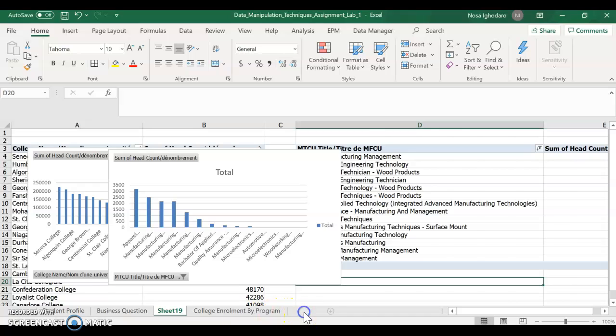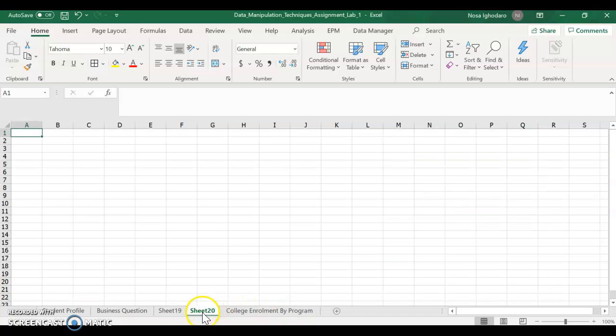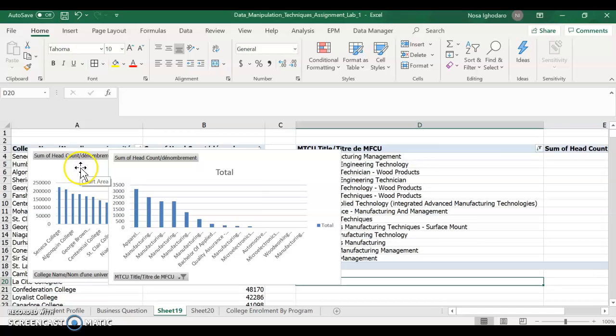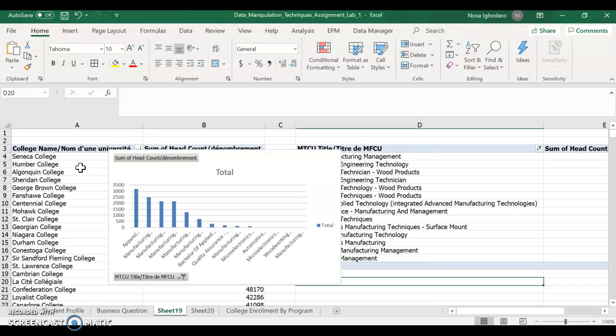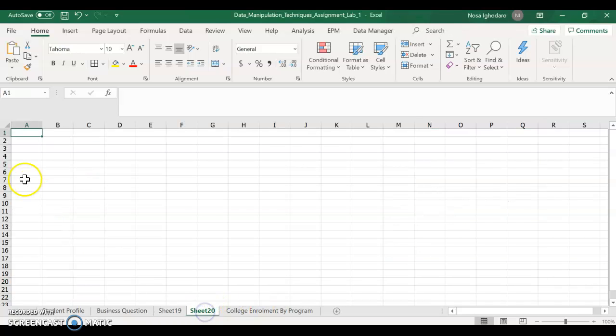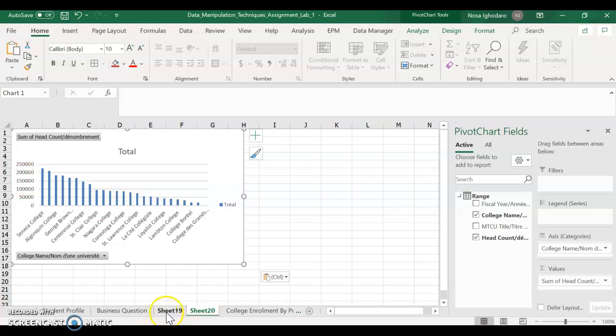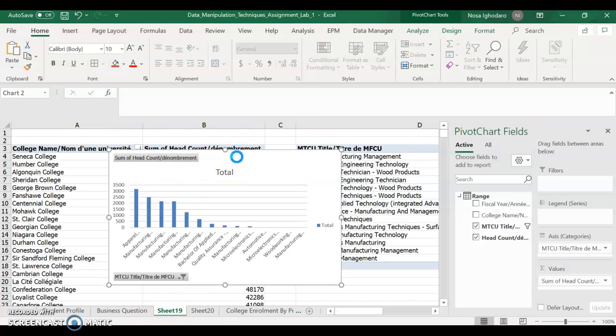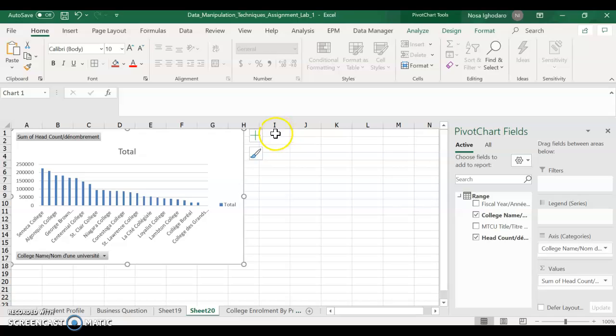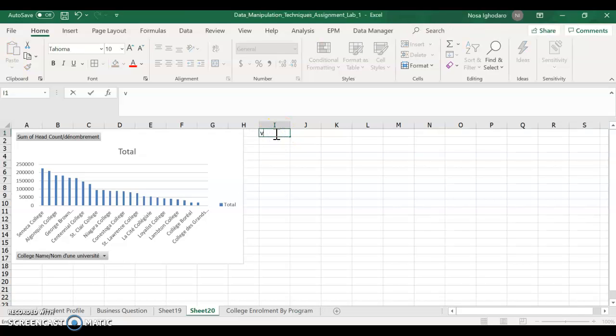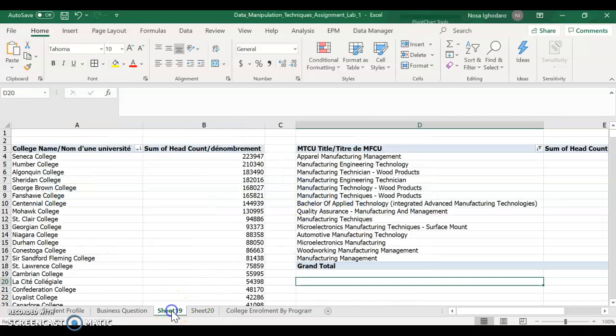I would create a new sheet so that I can have the charts on a separate sheet just to make it more professional. So I cut this and I paste it here. I do the same thing for the second chart. I cut and I paste it here. I come back to the first sheet.